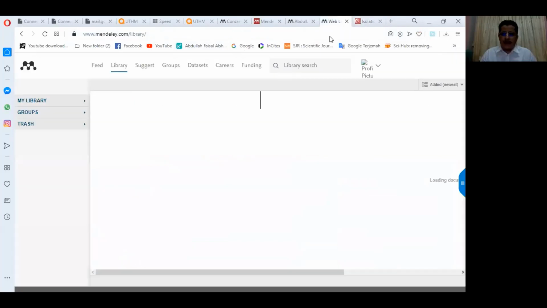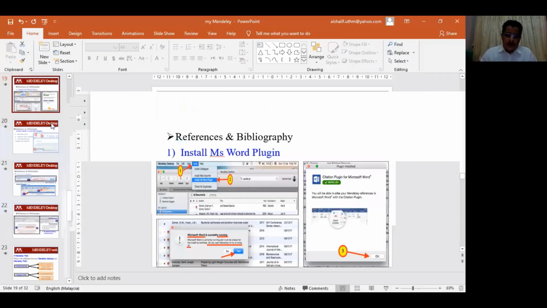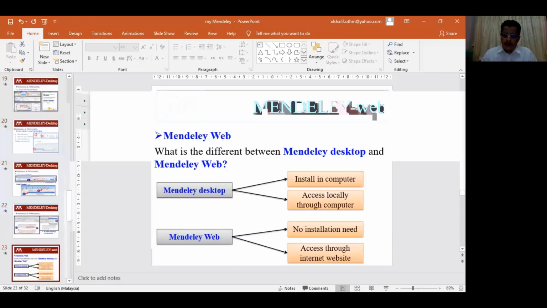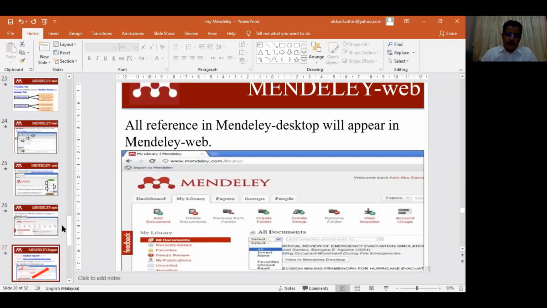Sorry, I opened it here, but the problem is that I didn't add the Mendeley Import to my browser because I am using Opera. But if you have Google Chrome, you can open Mendeley. I will show you in the PowerPoint how to add from Mendeley Import to Mendeley desktop. This one. How to add from Mendeley Web to Mendeley desktop, Mendeley Import.